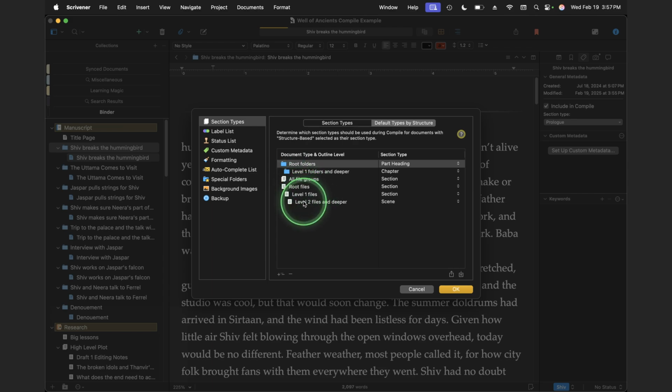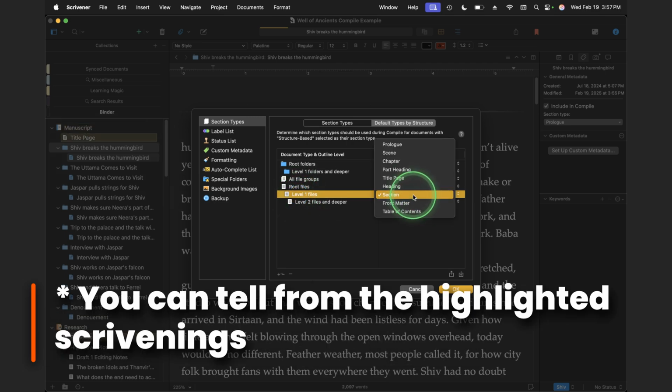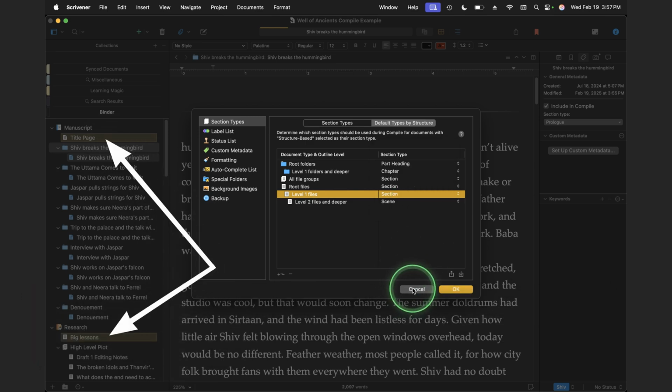This is a touch confusing because these scrivenings, like this Shiv Breaks Hummingbird scene below that folder, is a file and it's a subfile. It's actually a level 1 file because it's 1 level deep. And so I could change that here if I wanted to something else. But right now it's section. So that's how it got that. I'm just going to leave that alone for the time being.